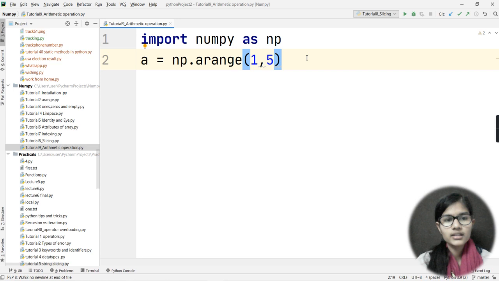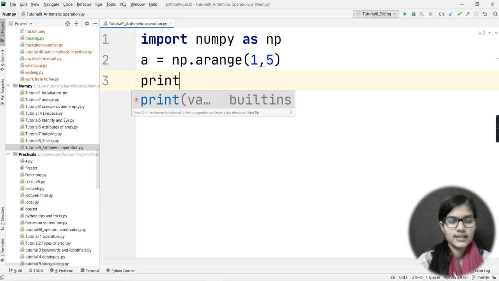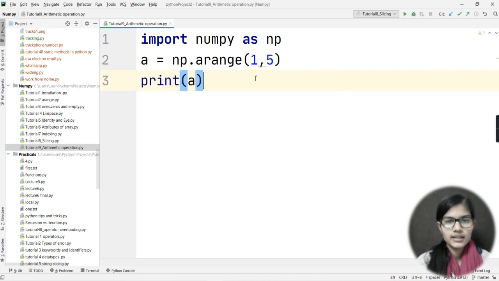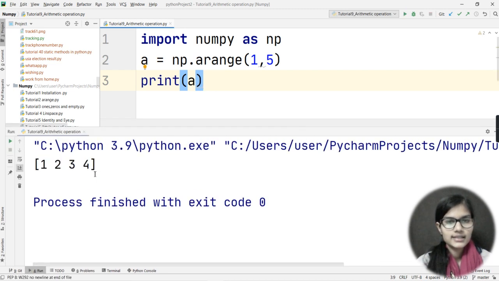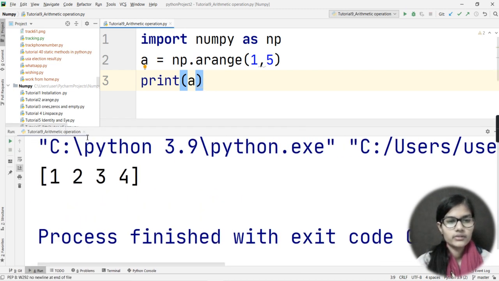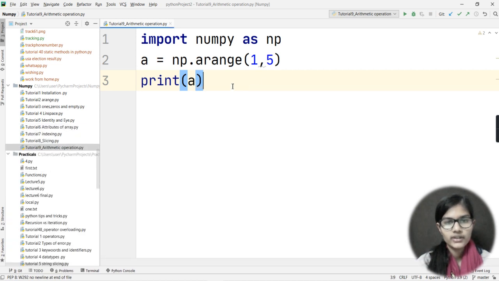Now, a is equal to np.arange, and in the brackets I mention 1 comma 5. Now I just want to print a. I write print and then a. Now I run that. See, I got the values 1, 2, 3, 4. So this is the thing about the arange function.